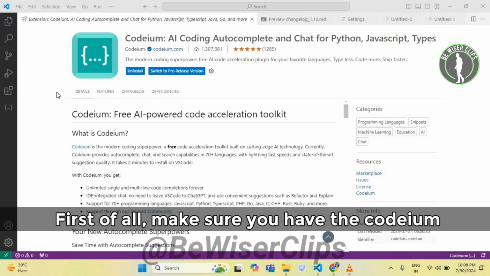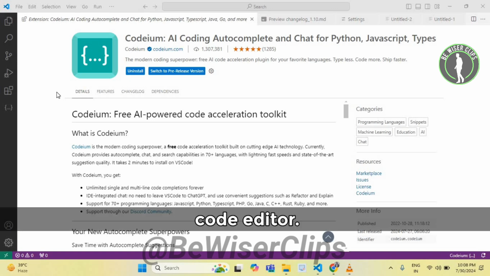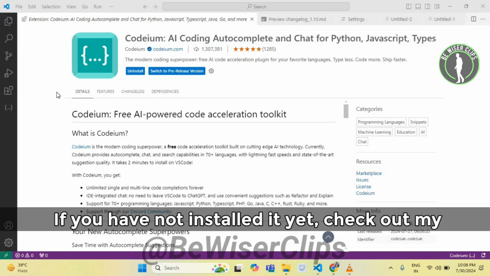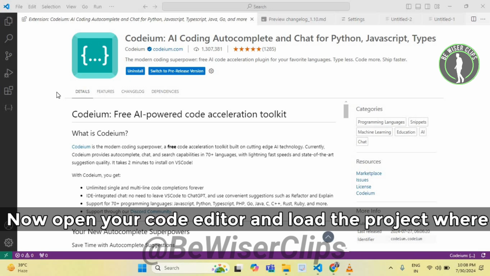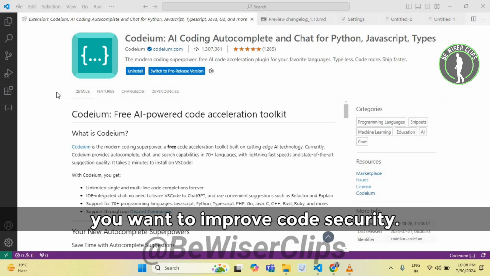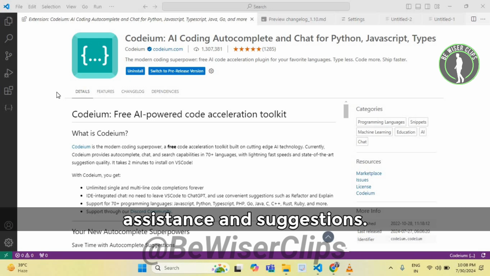First of all, make sure you have the Codeium extension installed and activated in your code editor. If you have not installed it yet, check out my previous tutorial on how to install Codeium. Now open your code editor and load the project where you want to improve code security. Codeium integrates seamlessly to provide real-time assistance and suggestions.